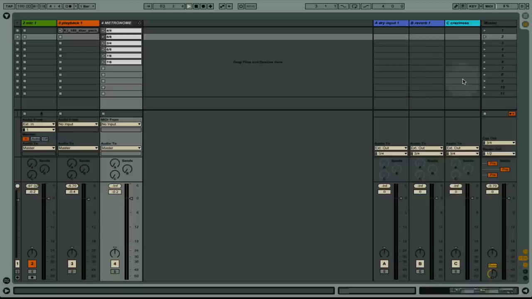A quick look at the master channel. The master out, which will go to the monitors, is set to 1 and 2 as usual. And the headphone output, which will be monitored by the vocalist, is set to 3 and 4.